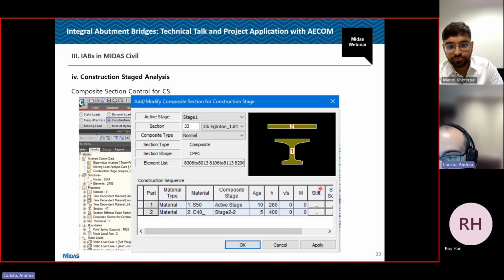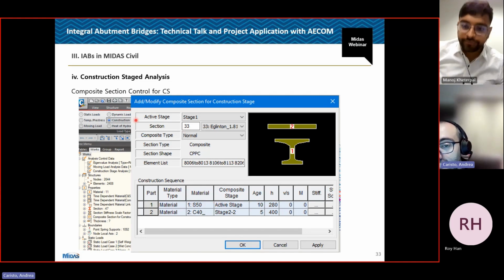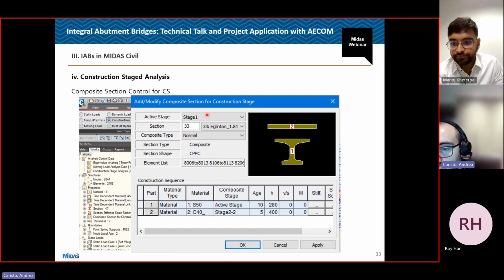And then down here, this is where the magic happens. Part one of the beam is the activation stage. When you define a composite beam in Midas, you have a part one and a part two. Part one is the beam itself. Part two is the slab in this case, okay? Part one is material S50. This is a concrete in the Australian code. It's activated at the active stage that I defined up here, stage one. Its age is 10 days.